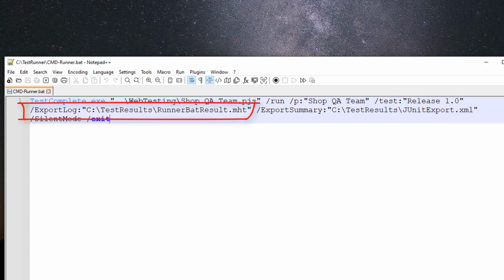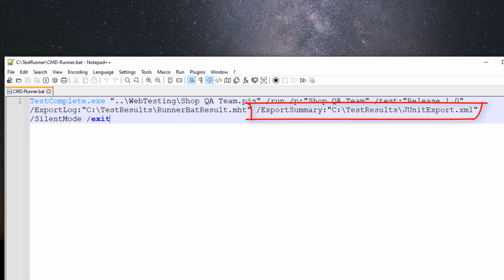I've also specified a location to save my MHT log file results, but also a JUnit report for my test management tool to consume. Finally, we exit.